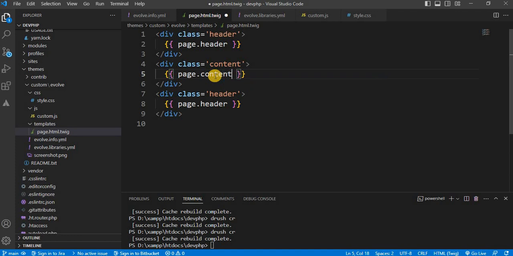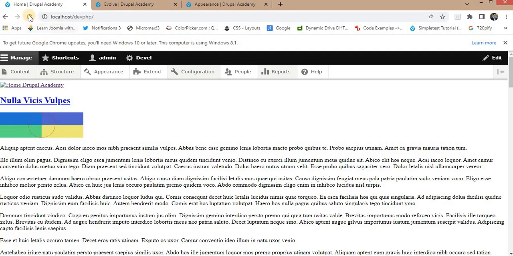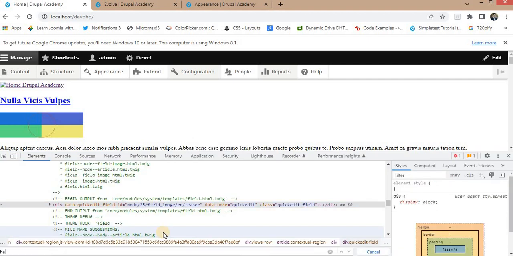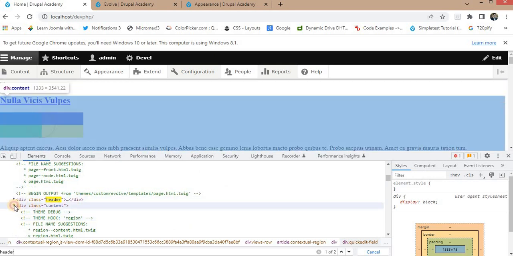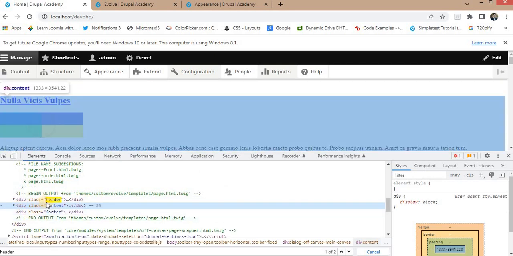Page.content. Div class equal to footer, page.footer. Now we will refresh this page. Now you can see the classes which we have added in page.html.twig: header, content, footer.